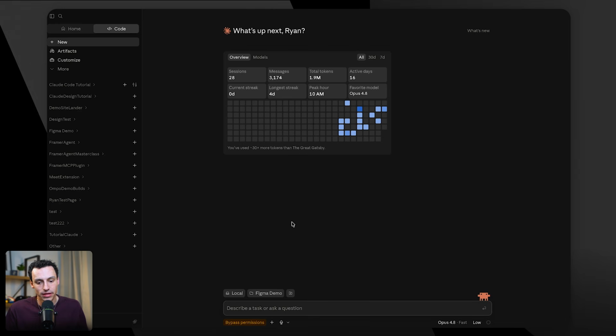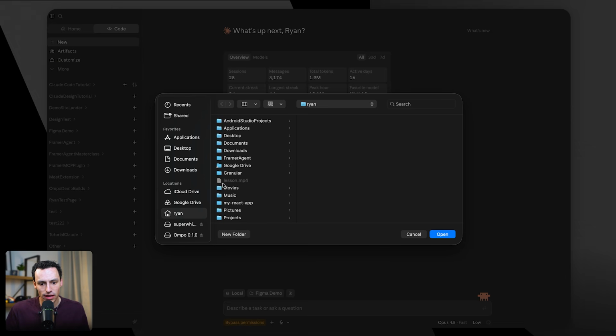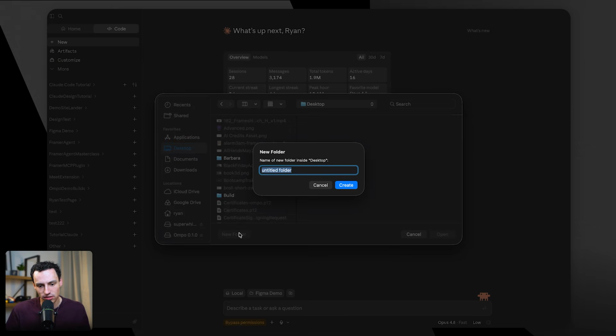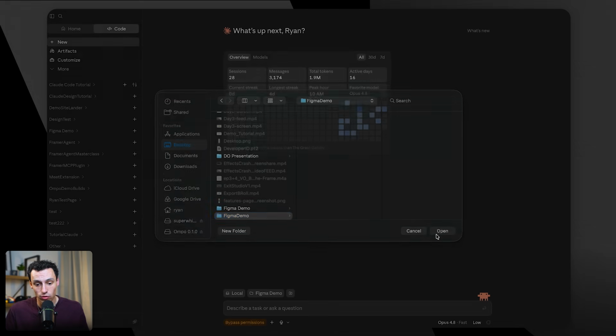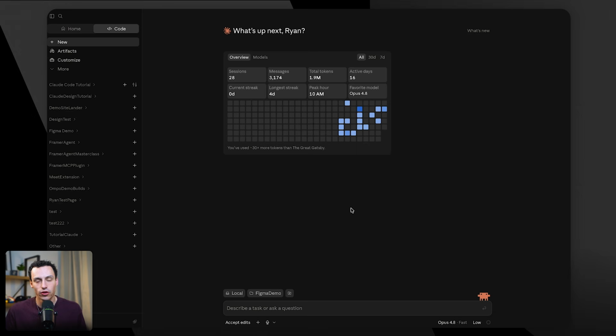Okay, so now that we've set up the connector, we can actually start bringing our design from Figma into Claude. So the first thing I'm going to do is open a brand new project. I'm going to go down to the tab here, go to Open, and we're just going to create a new folder on my desktop. So we'll just call this our Figma demo. You can call this whatever you want, but basically how Claude Code works is we need to create a project on our local device that we're storing the code in. So any code that's written by Claude will be stored inside of that folder.